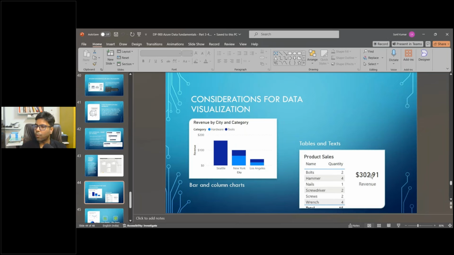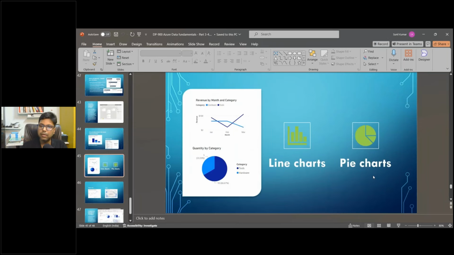Just one number, right? Then you can directly use the text, like $302. You can use that in scenarios whenever you just want to highlight a single number, or a single category, right? So in this case, you will be using tables or text.